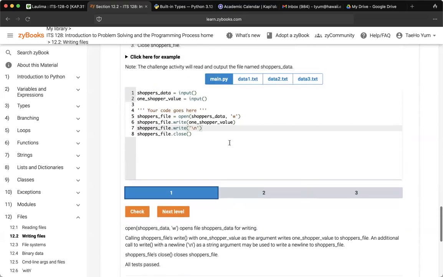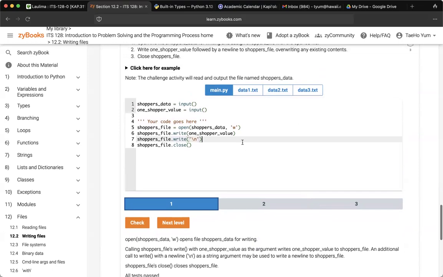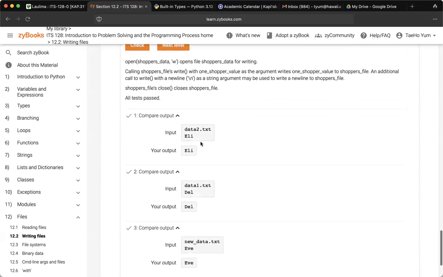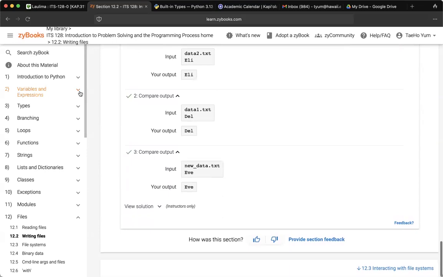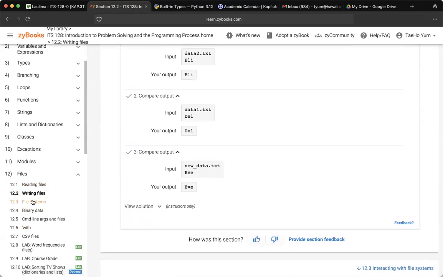Okay, so the lessons that we learned in this challenge is, yes, you need to pay attention to the file mode, and you need to pay attention to whether new lines should be put in or not when you're outputting files. If we had many shopper values, and we didn't put the new line and kept doing the write, they would all end up on the same line in the file. Okay, so that's writing.